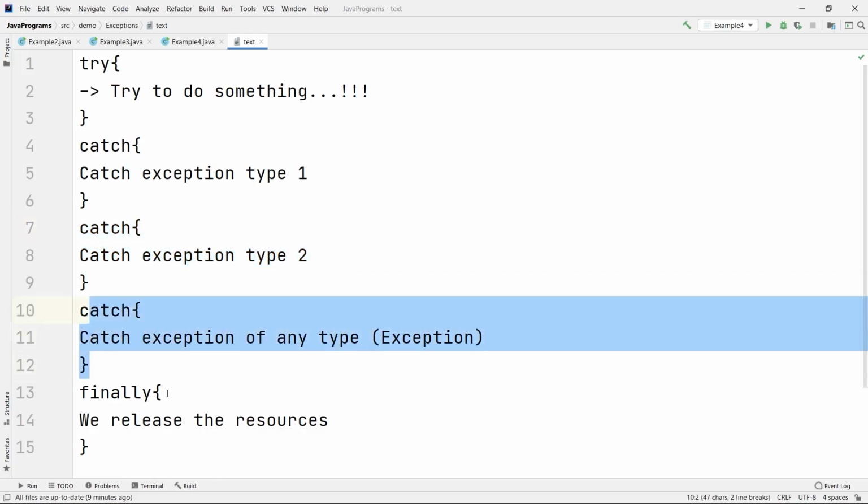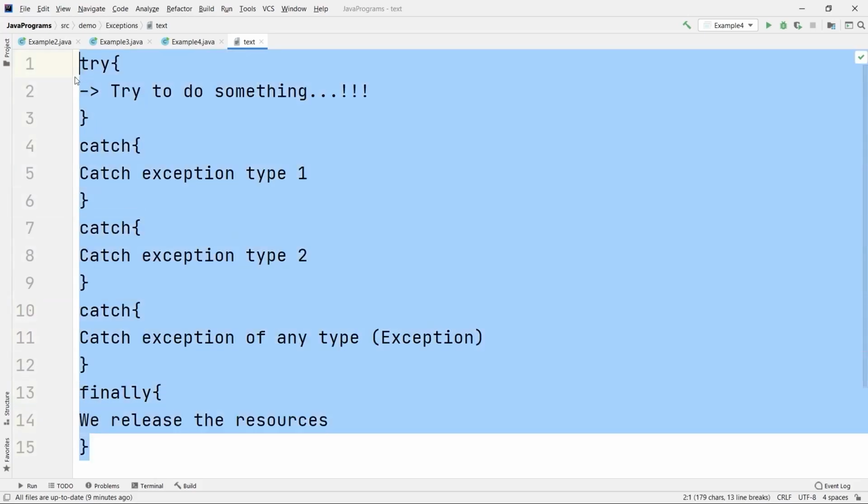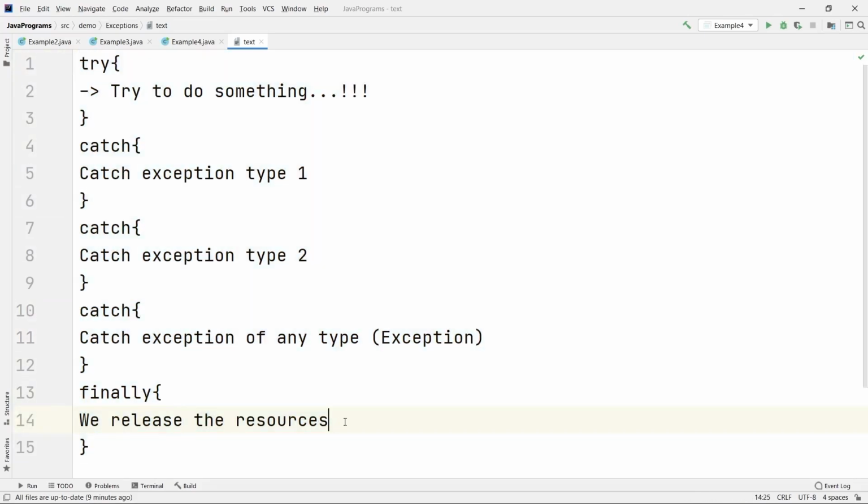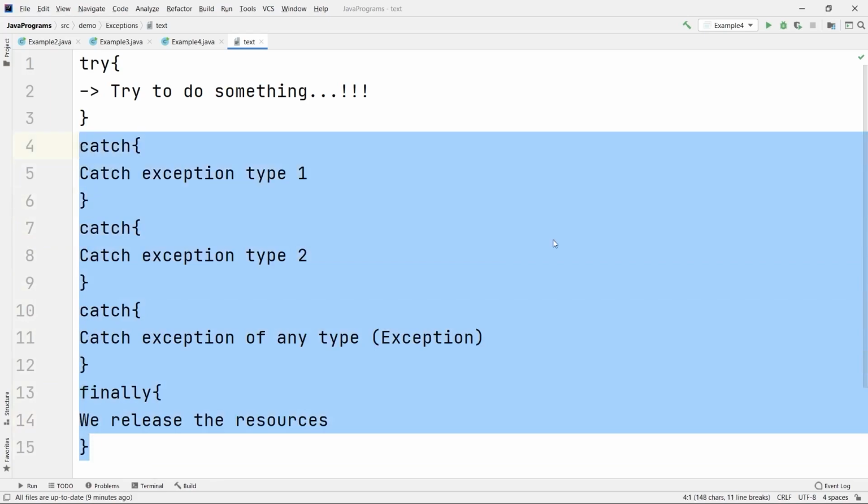And finally, we have the finally block where we release the resources. So this block will always get executed no matter what happens to the code, right? So this is the actual hierarchy or the sequence of writing the try and catch blocks. Now, my question is, will my code work if I don't have the catch and the finally blocks? Is it possible? That is my question.